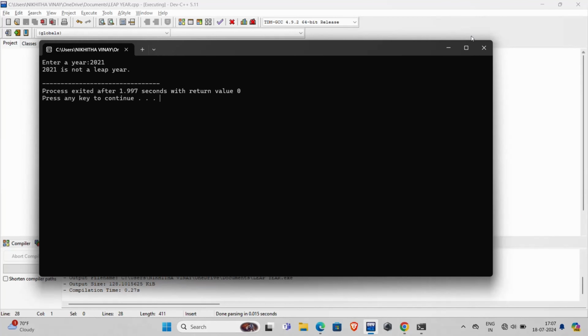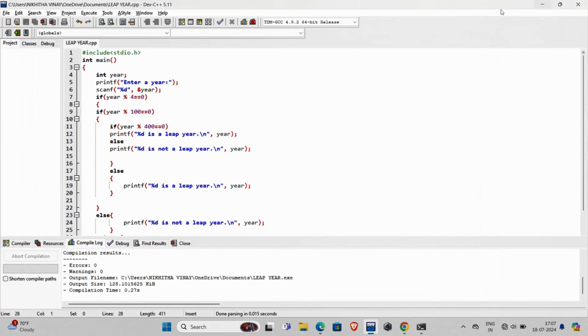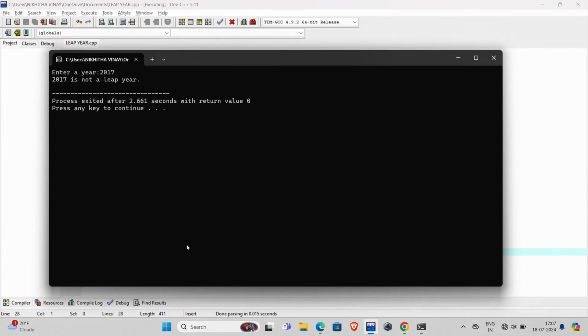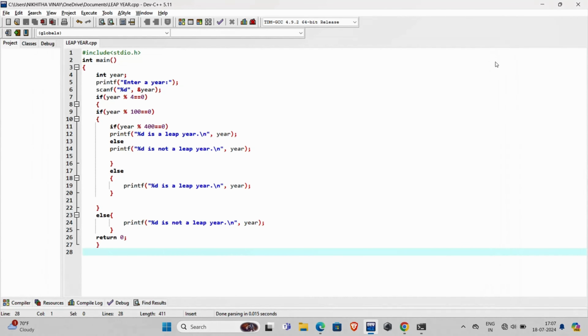And that's how you can determine if a year is a leap year or not by using C programming. You can check it out with any other years on your mind.